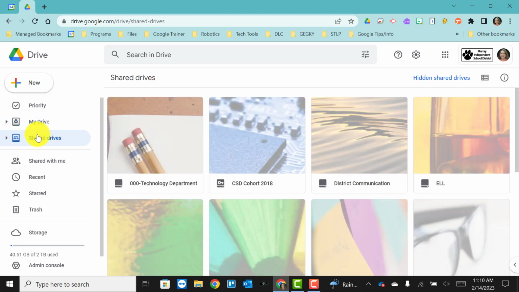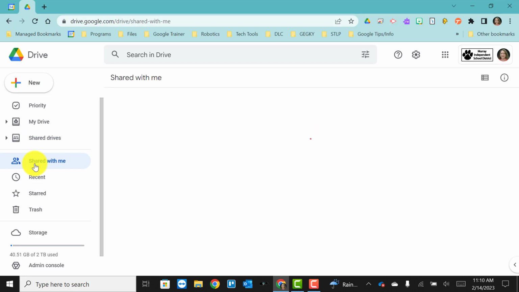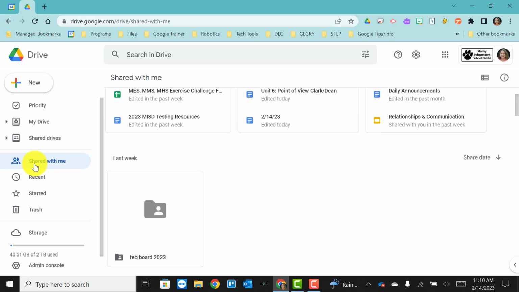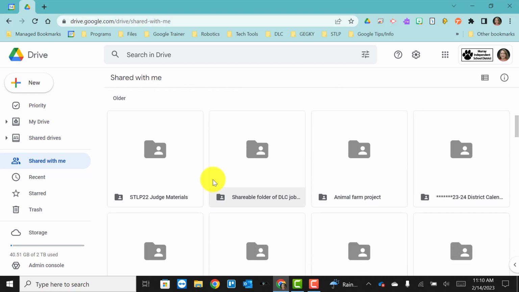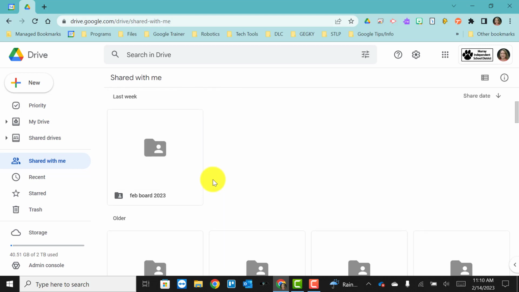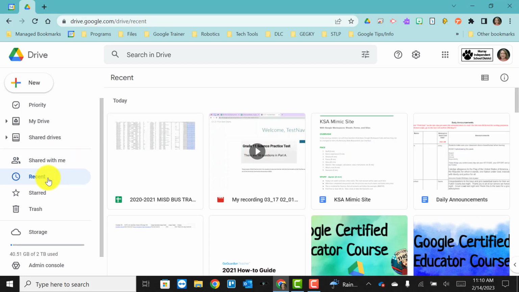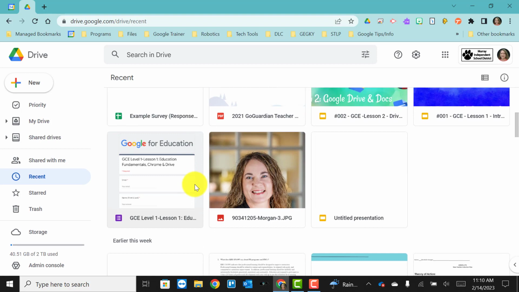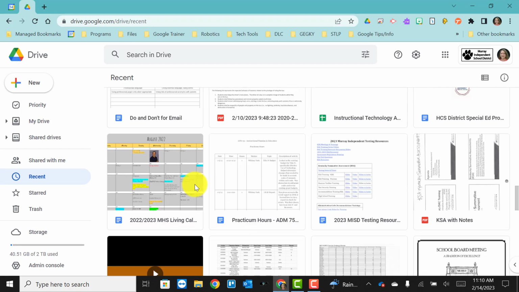Then we have shared drives. We'll talk more about these in another video, but shared drives are essentially drives within Google where you share lots of items with other people. You have Shared with Me. This is going to be any file or folder that someone else has created and has shared with you so that you have access to it. Recent is going to have a list of all the things that you have opened recently. Any file that you've been working on within the last month or so will show up there.